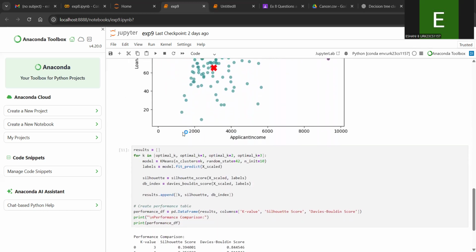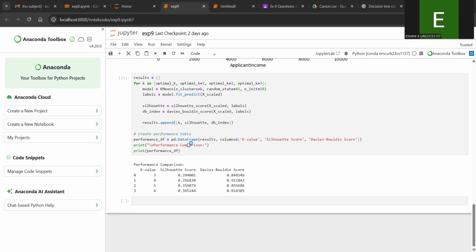The next one is to compare different k values. So train KMeans with different k values such as 3, 4, 5, 6, etc. For each k, the Silhouette score measures how well separated the clusters are; closer to 1 is better. The Davies-Bouldin score is better when it is lower. The next one is to create a performance table. It stores the results in table format, and it is easy to compare different k values and confirm the best one.